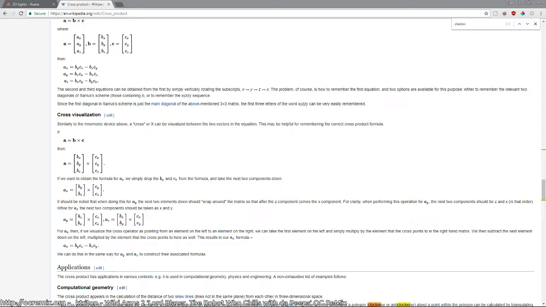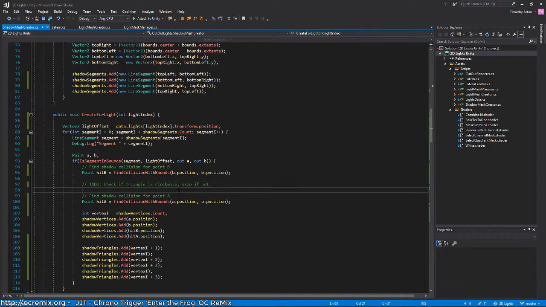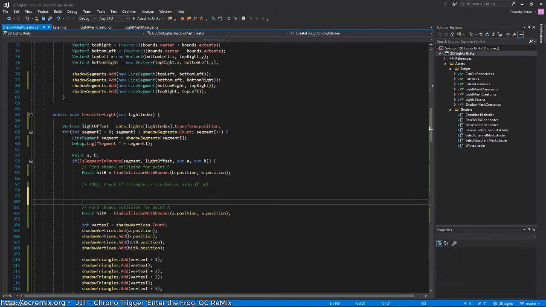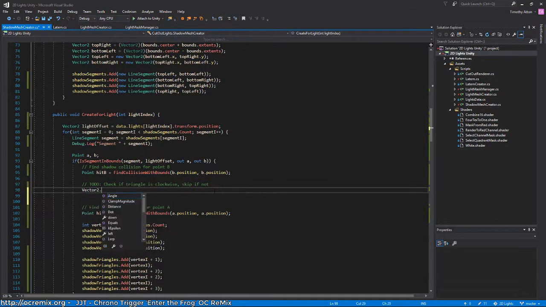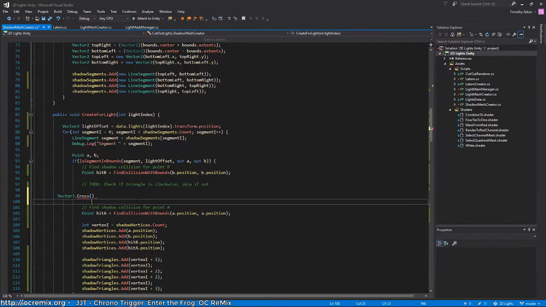Okay, so if you take the cross product, you can look at the sign of the vector, and that will tell you if it's on the left or the right side. Okay, so let's see. I know that Unity has a Vector3. Cross product.